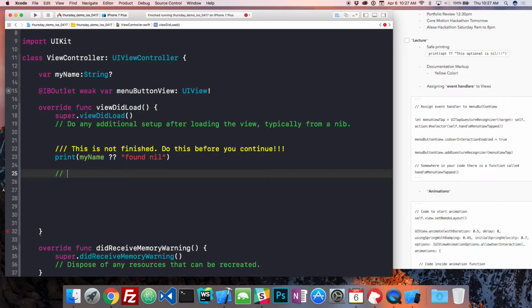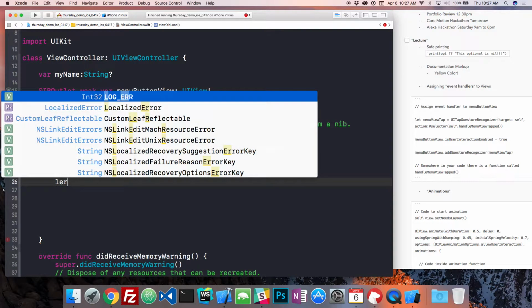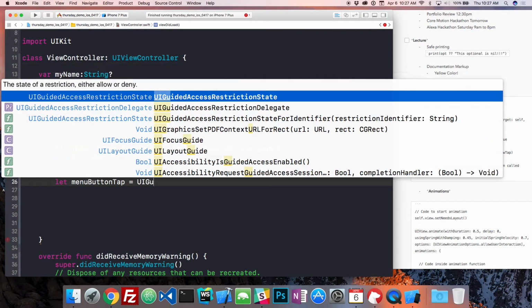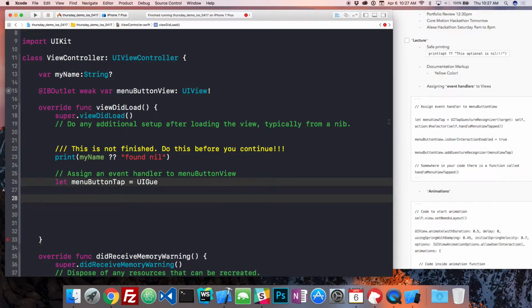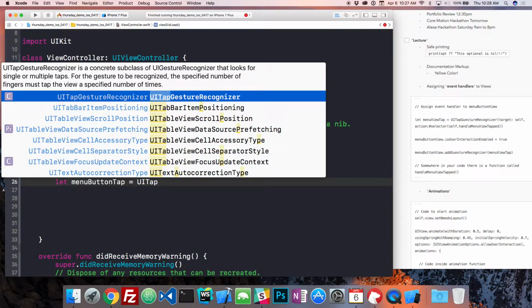So the first thing we're going to do, we're going to assign an event handler to menu button view, right? So the first line, we're going to create a constant, and we're going to name that anything we want, but we're going to name it menu button tap, like that. And then we're going to make it a UI tap gesture recognizer. There we go, the first thing, right?